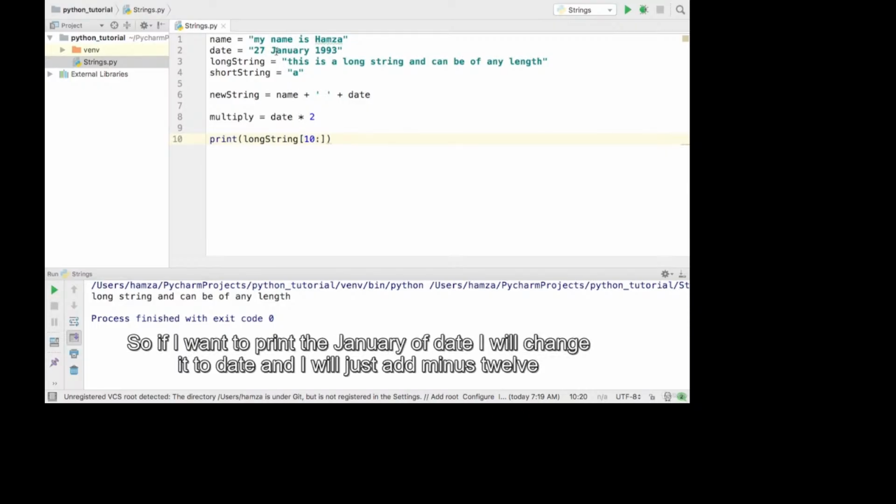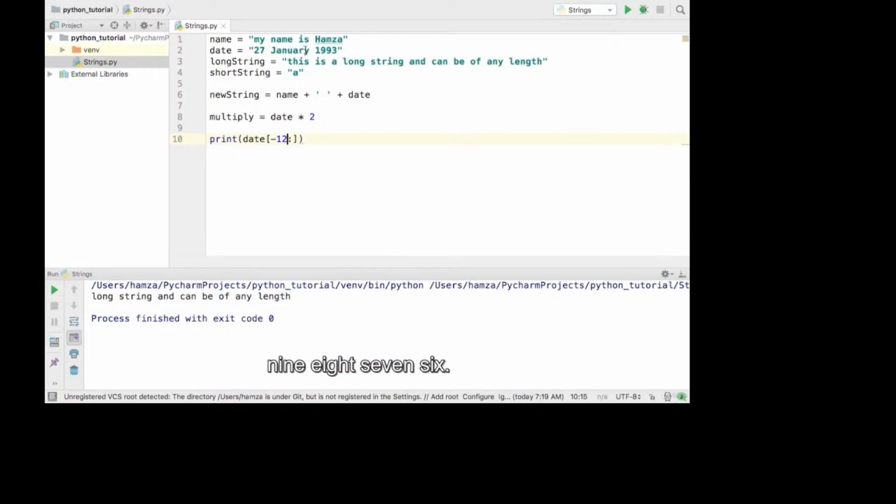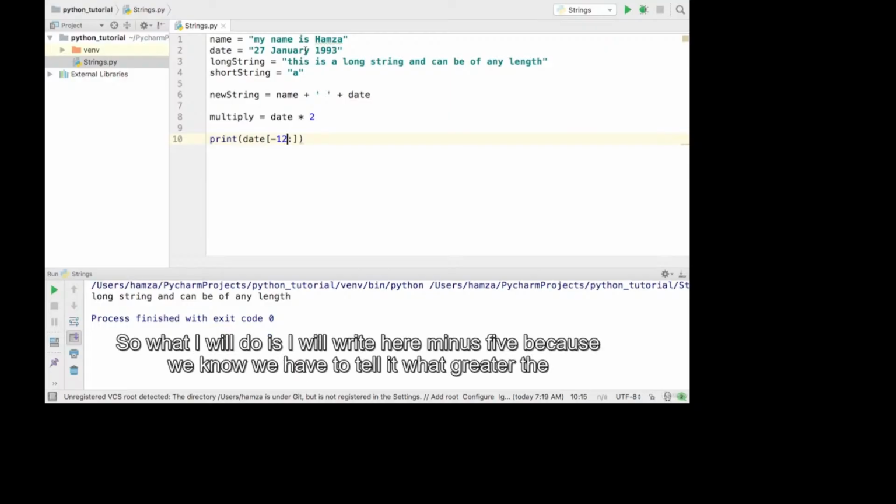So if I want to print the January of date, I will change it to date and I will just add -12 here because J is on -12 index. So then we will count in reverse order, 12, 11, 10, 9, 8, 7, 6. So Y is on -6. So what I will do is I will write here -5 because we know we have to tell it one greater.